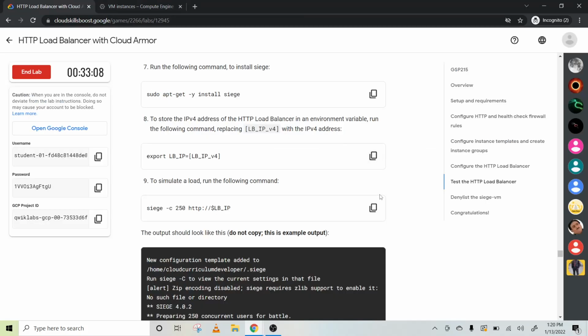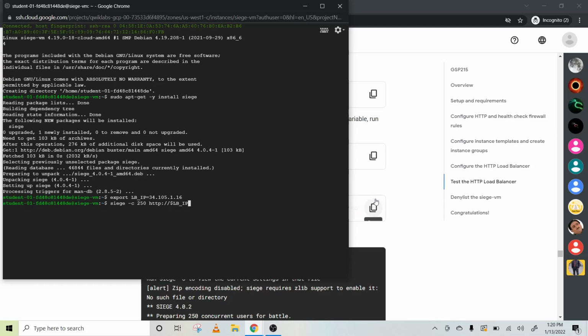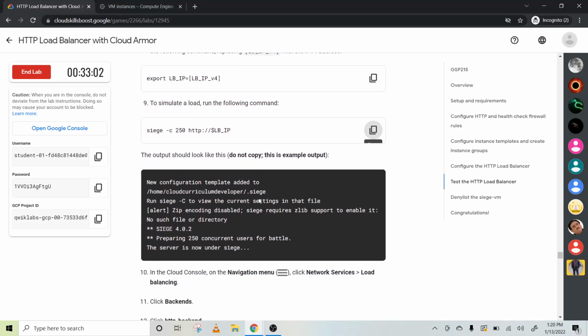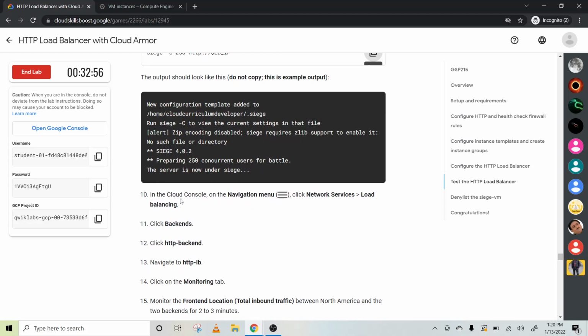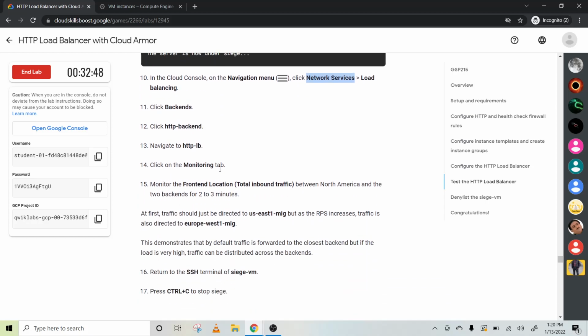And this is done now. Copy this, paste it, press enter. Okay. See this similar output. Correct. In the cloud console, navigate to Network Services, Load balancing. And we can monitor the frontend traffic and backend for 2 to 3 minutes. Traffic is directed to the Europe West 1 region. Okay, just click backend, click HTTP, navigate to HTTP, click on monitoring.